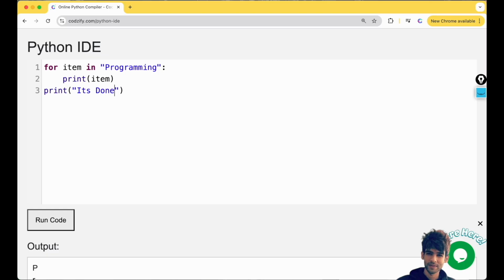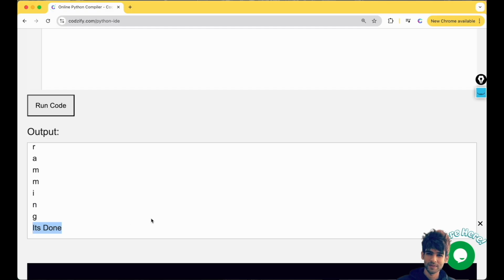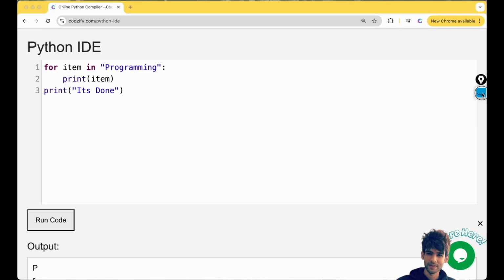"it's done". So the first time how this loop will be executed, item will pick this P and it will print this. Again the control will go to this string and it will check for this, it will print R, then it will check this O, it will print that, and the loop continues till we print all the characters in this string. Once this is done, the loop will break and it will come to this line.